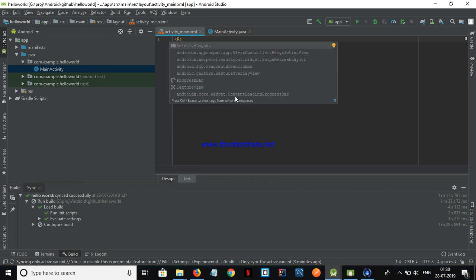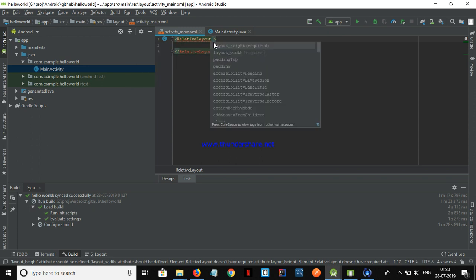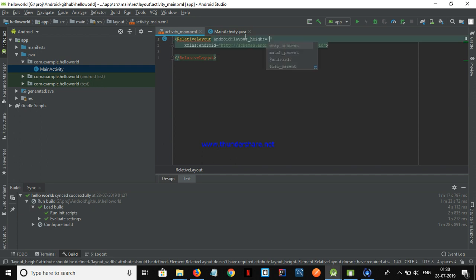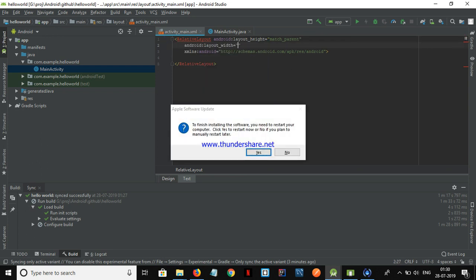Right, RelativeLayout, I'll explain this RelativeLayout afterwards. Okay, close the tag. Now this is showing red because it needs two parameters, that is width and height. See, required. So height, make it match_parent. Width, make it match_parent.